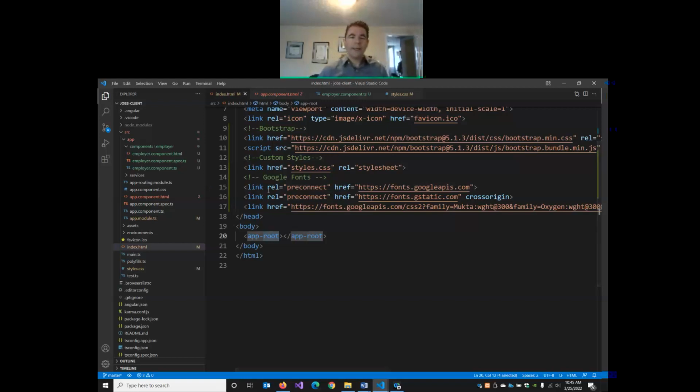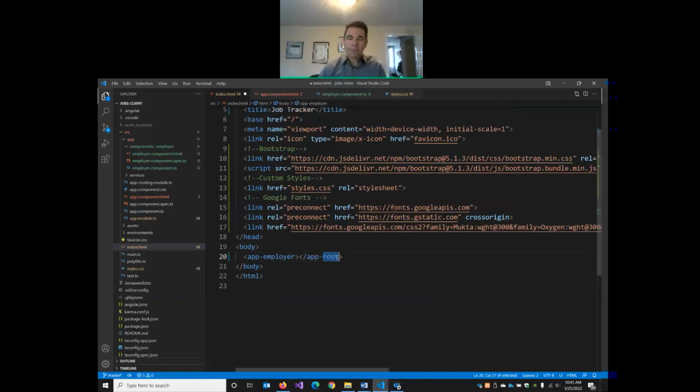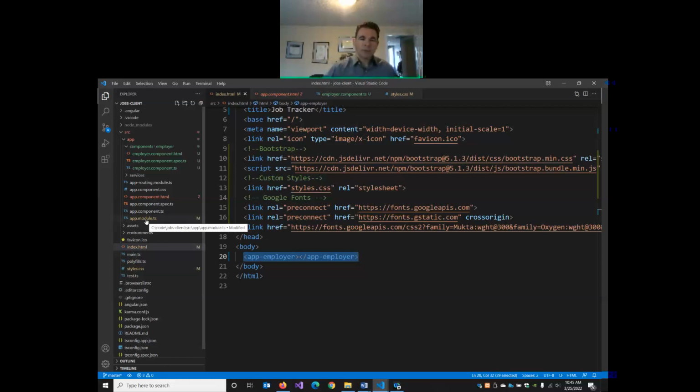So on index.html, we're going to change the app root tag. We did this last week. We're going to change it to app employer. So we want to show the employer component here instead. Then we've got to make a couple of other changes down in our main Angular configuration, which is here under app.module.ts.